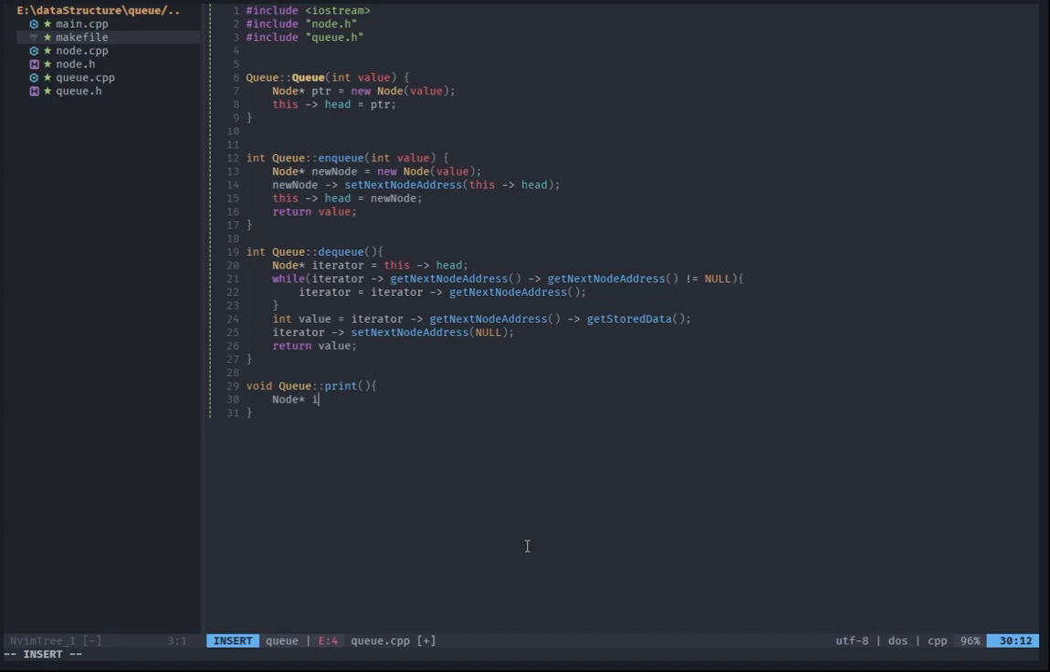Let's do one thing. Node star iterator equals head. We will create a new pointer which will be pointing towards the head. We'll update this, reaching to the very end of the linked list. Until this becomes null, we'll iterate through everything. Now this should give me a std out, and the iterator's value should be printed.